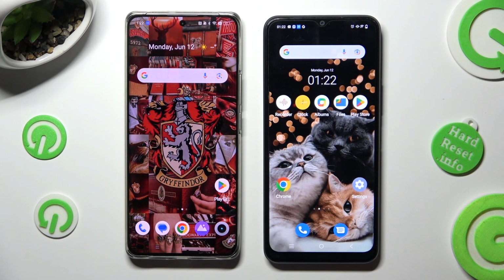Hi! Today I would like to show you how you can transfer files from an Android device to VIVO Y21s.